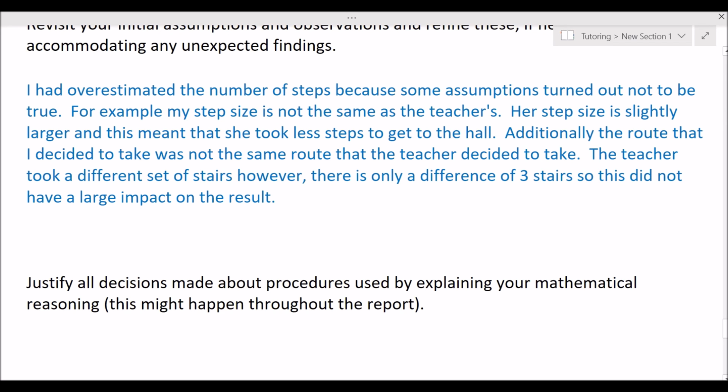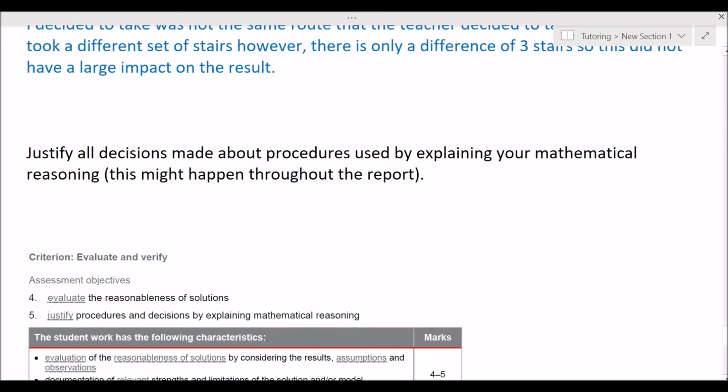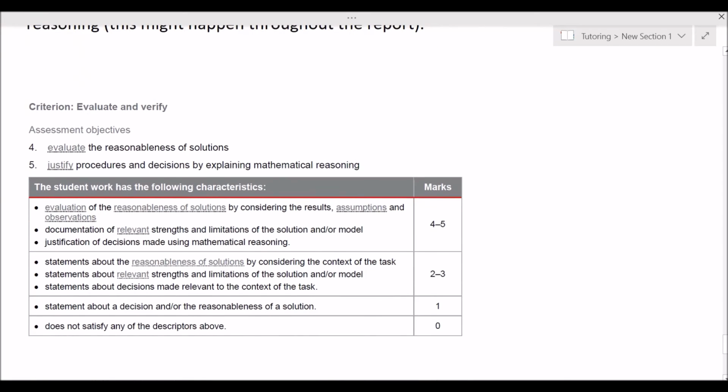I would find most students justify all the way from Formulate, where they're outlining their plan and justifying those decisions as they go along, but it might not be a bad idea to sum that up in a section in part 3 here. Just go over all the decisions you made, why you made them, explain what you were thinking. Now let's have a look at the criterion.